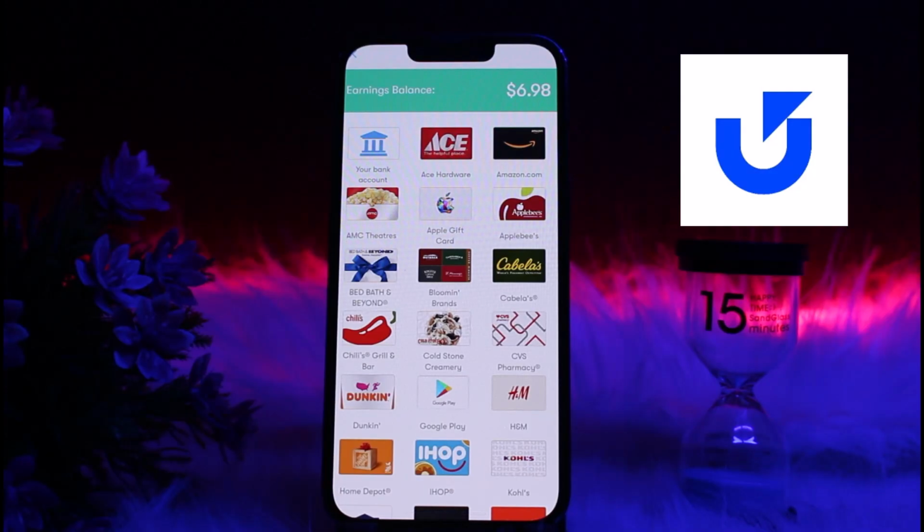So tap on the profile icon or the wallet icon to see your available cashback. And as you can see, this is my earning balance. After seeing all of it, you need to choose the preferred cash out method.